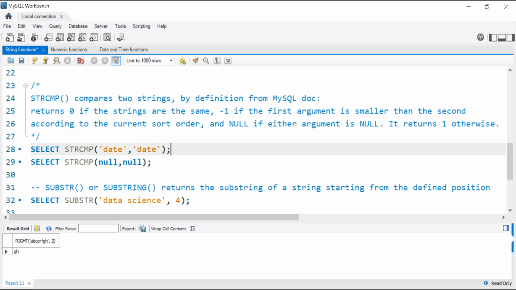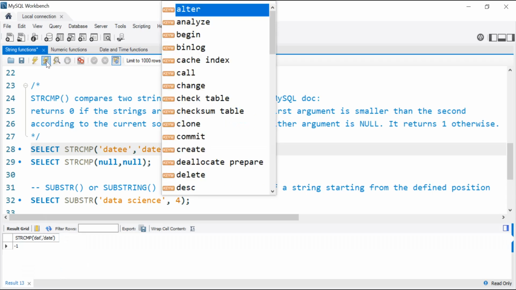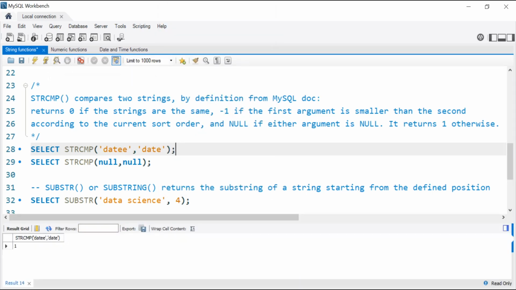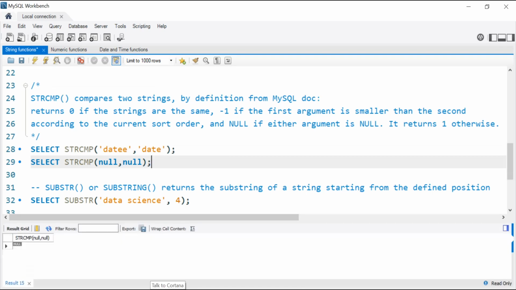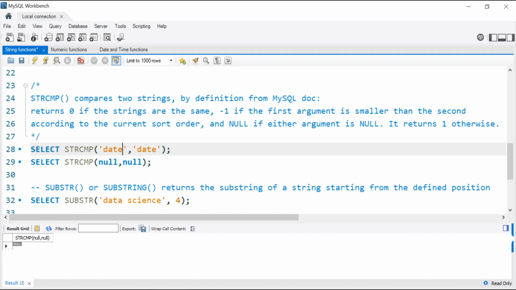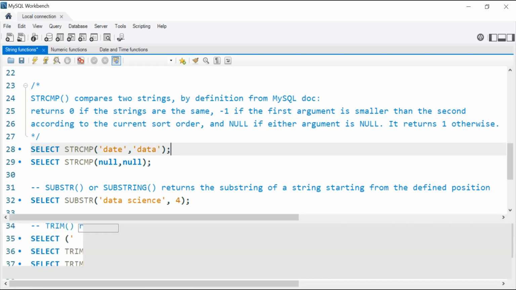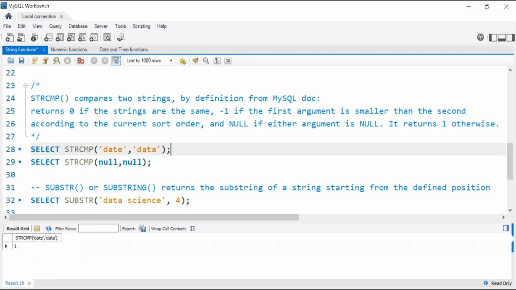If we execute that, we'll get 0 because the strings are the same. If the first is smaller than the second, it will give us -1. If the first is greater, it will return 1. And if both of them are null, it will return null. Same thing here: if we have the same number of characters but the strings are not the same, it will give us 1. So this is the string comparison, strcmp.